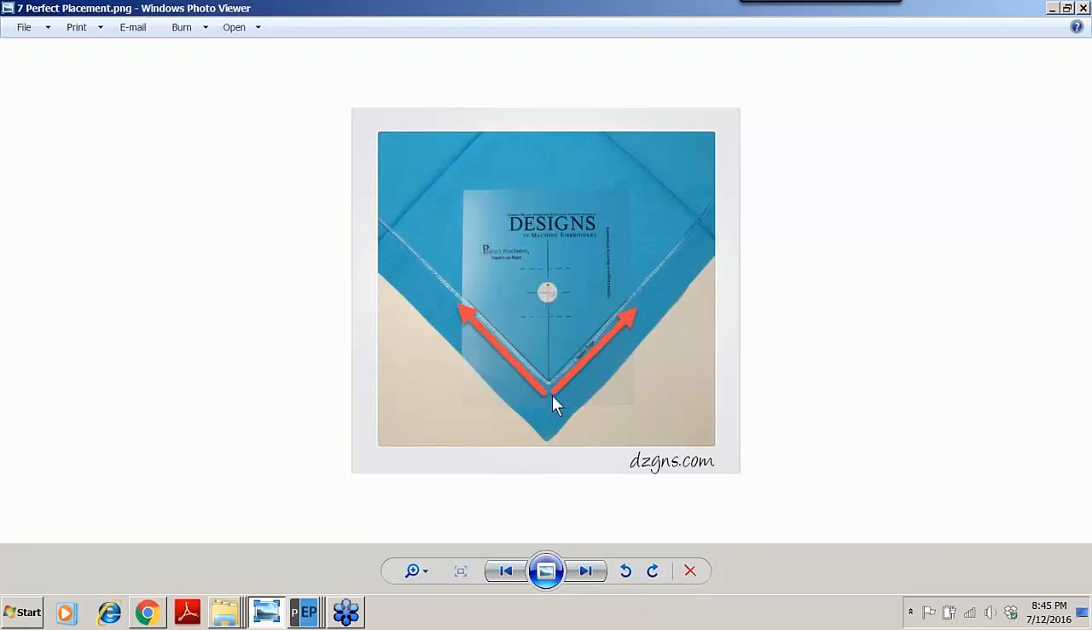Now, I have added these red arrows to show you that on this template they have printed a black line in the center position, and all you need to do is align that black line on the hemline of the napkin, and there you have your perfect placement for whatever it is that you're embroidering on this particular napkin. Very, very easy to do.